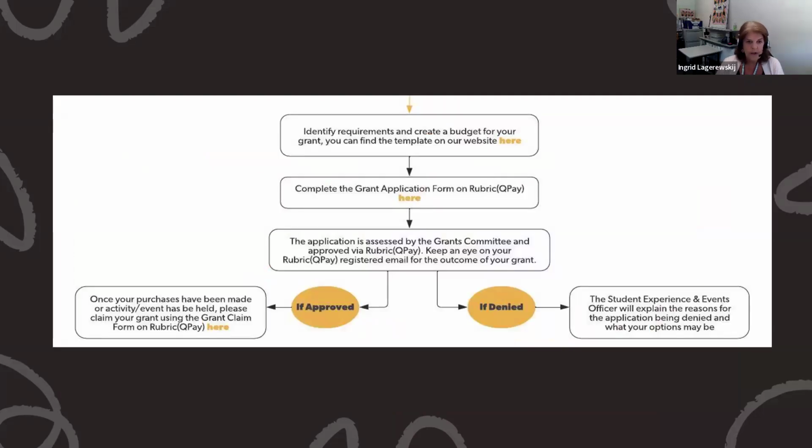So the first thing that you need to do is create a budget for your grant, and you can find a template on our website to help you with that. Some of the things that you might consider for your budget is, what do you need to do, what are the items that you need on your budget? First of all, on your budget, what sort of income have you got coming in for that event? Have you got any sponsorship coming in?